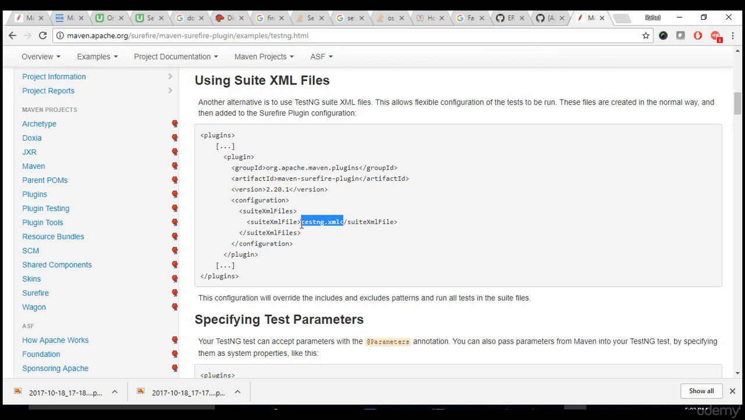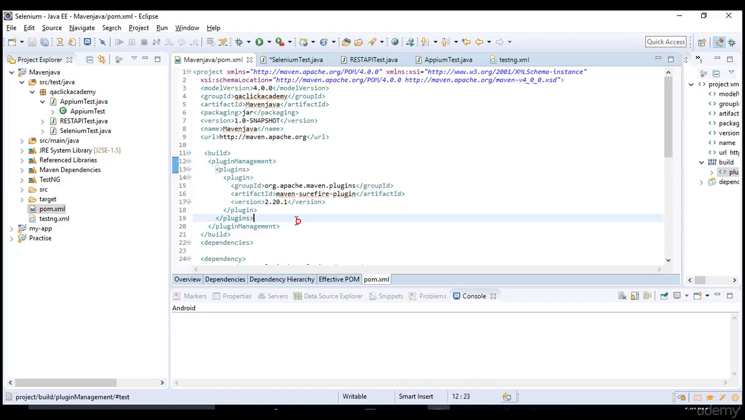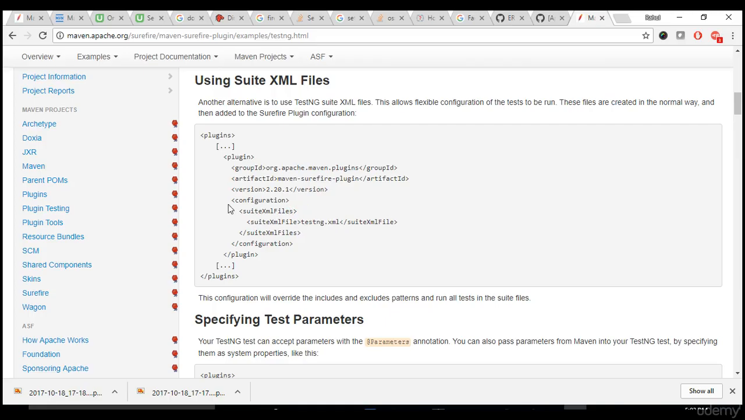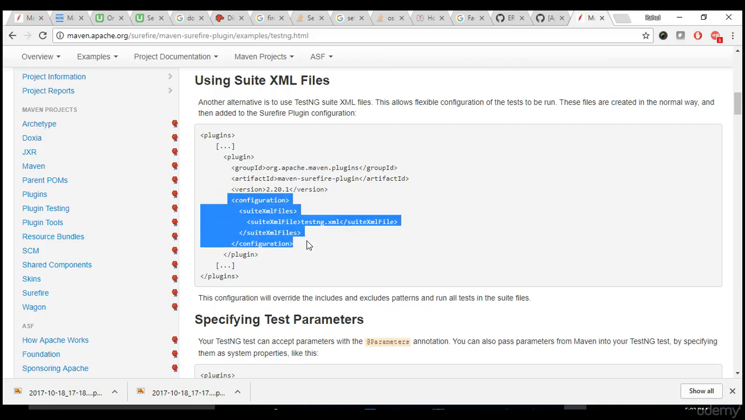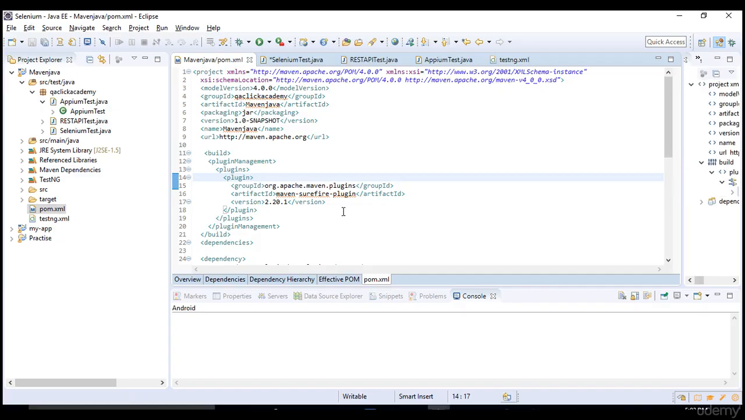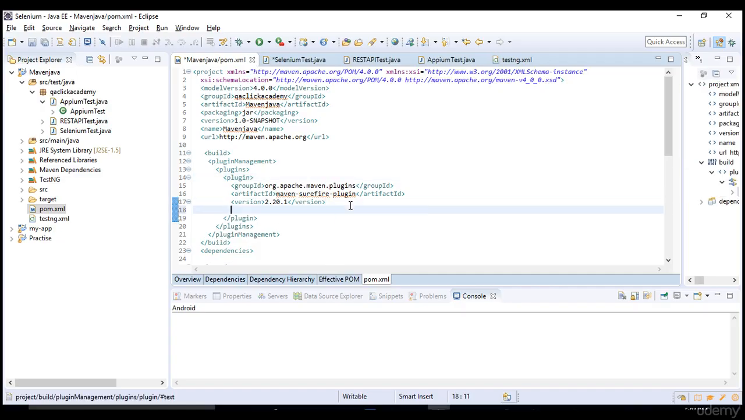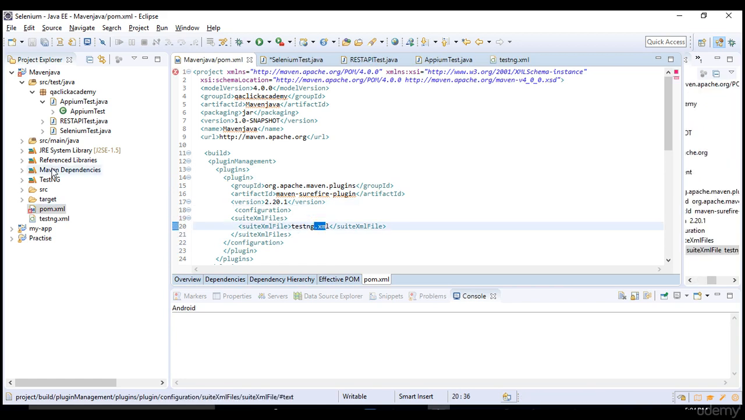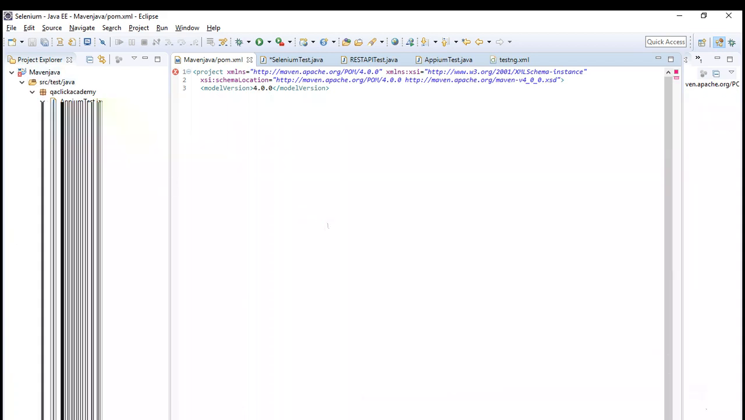Okay, so in the last lecture, what we have seen is the default plugin that runs and executes all. But if you want to tweak it by running only the XML file, then copy this configuration carefully and place it here, the version. For the XML file, you need to pass the path. As this path is at your parent level, you can just pass that name here.